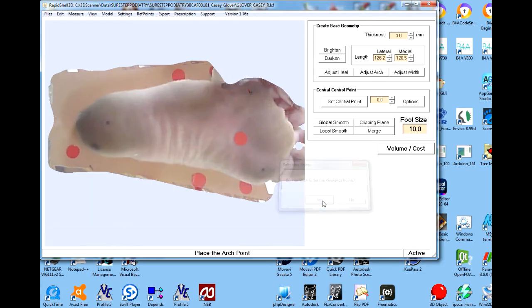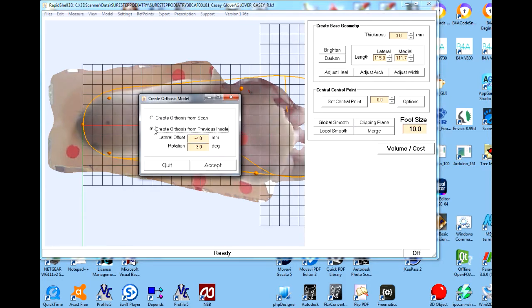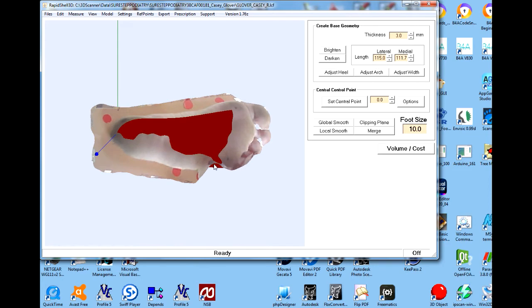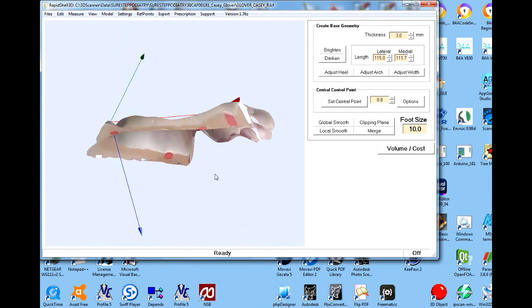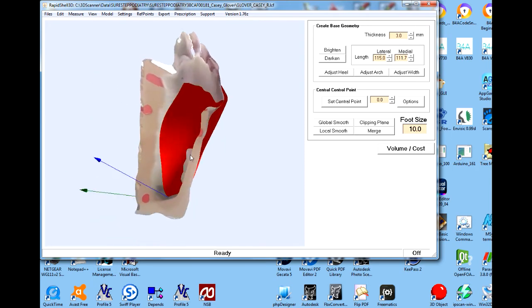Raise the toes again slightly, add reference points: arch, heel, heel, forefoot, forefoot. This time we'll create the orthosis from the previous insole, accept that. It's built the red insole. This time we check that is for a right foot.